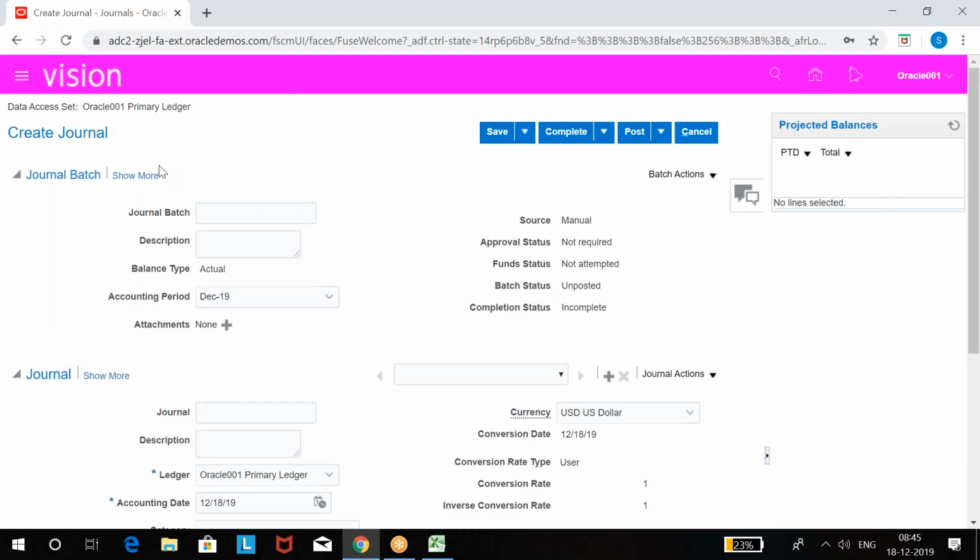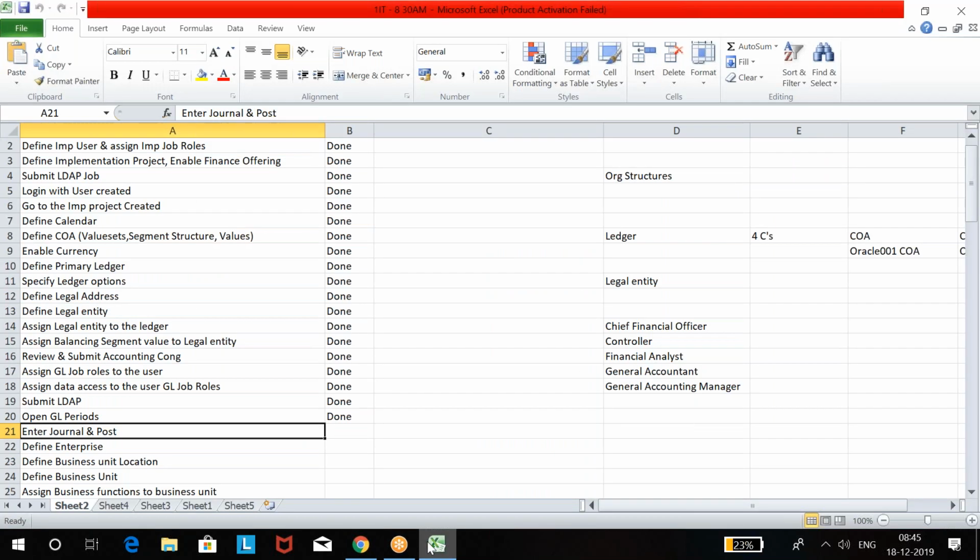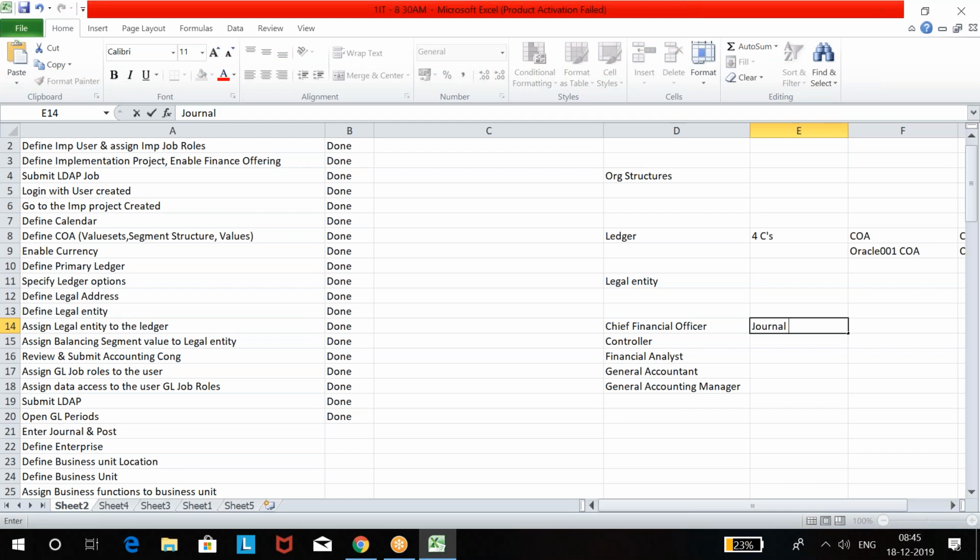See, basically journal information in Oracle, even it was the same in EBS, is divided into 3 tables in the backend. There are so many tables under each, but the major tables are 3. Master tables, you can say journal master tables: journal batch, journal header, journal lines. Journal batch, journal header, journal lines.